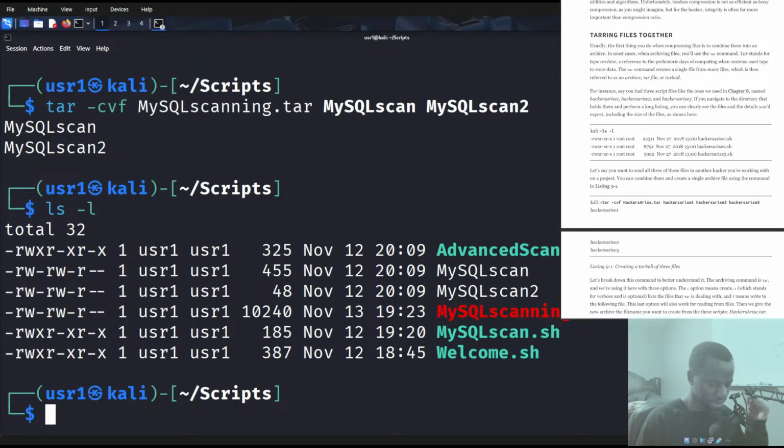Let's break it down. The command is tar. We're using three options here. The C option means create. The V option stands for verbose and it's optional; it lists the files that tar is dealing with. And F means write to the following file. This last option will also work for reading from files. Then we give the new archive file name you want to create from the three scripts.